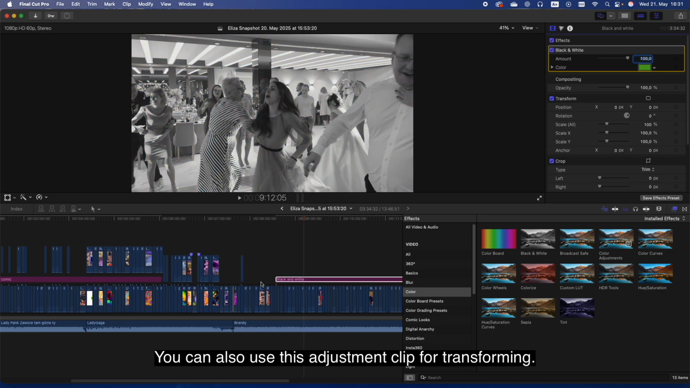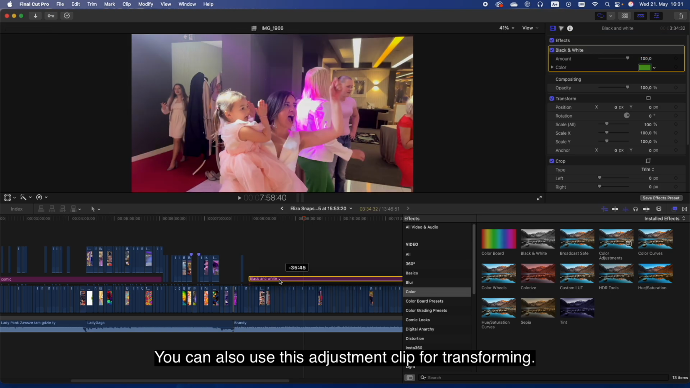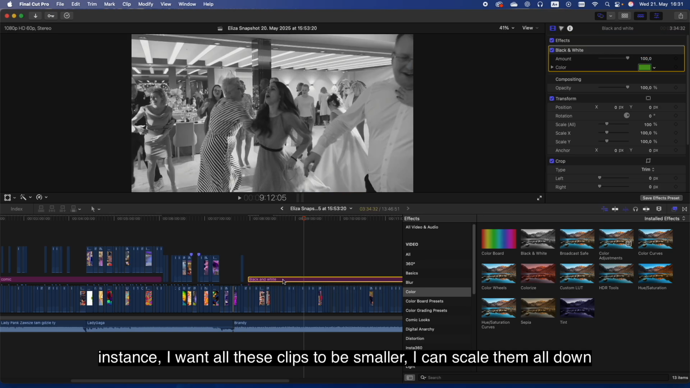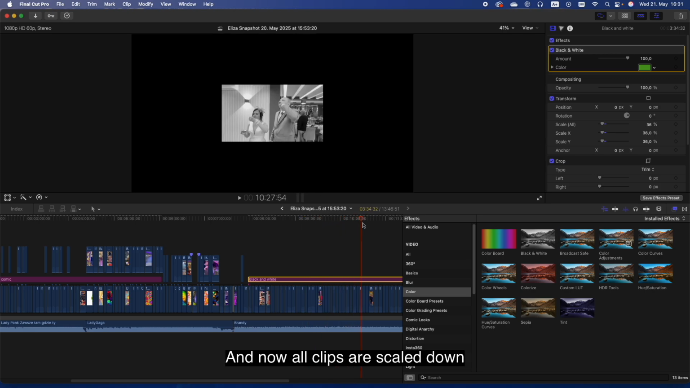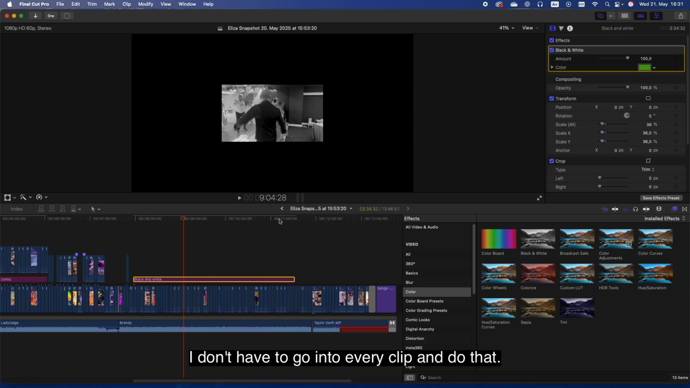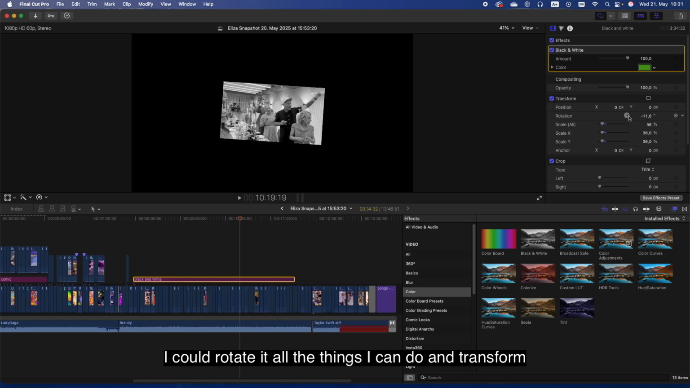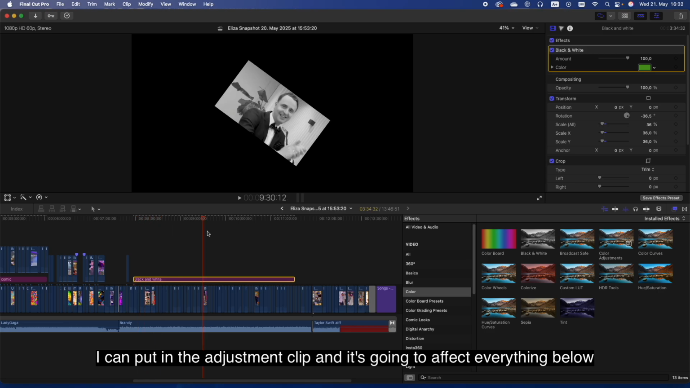You can also use this adjustment clip for transforming. So say, for instance, I want all these clips to be smaller. I can scale them all down. And now all clips are scaled down. So I don't have to go into every clip and do that. I could rotate it. All the things I can do in transform, I can put in the adjustment clip, and it's going to affect everything below.